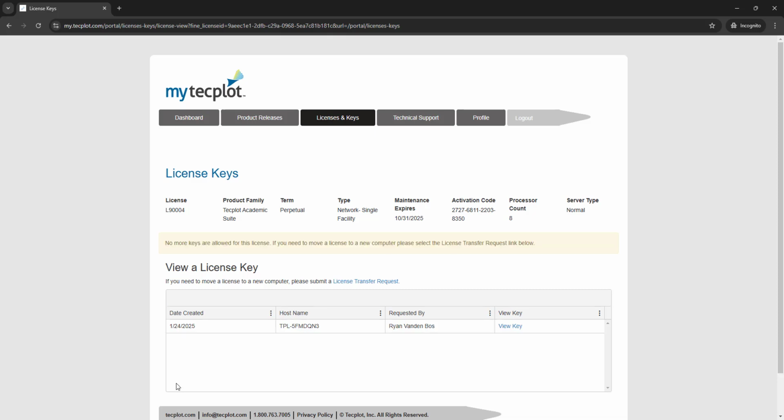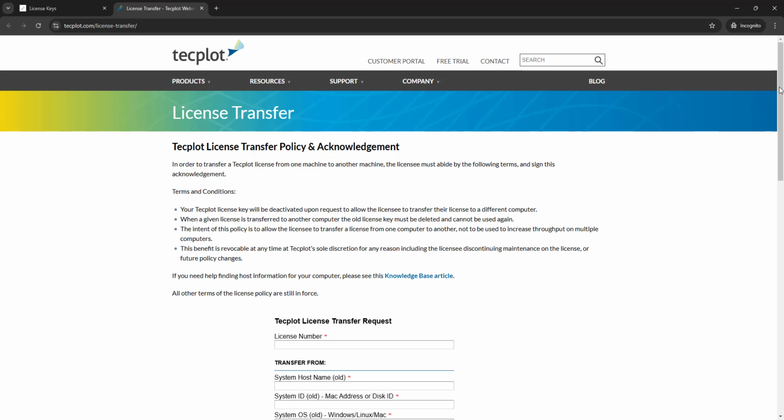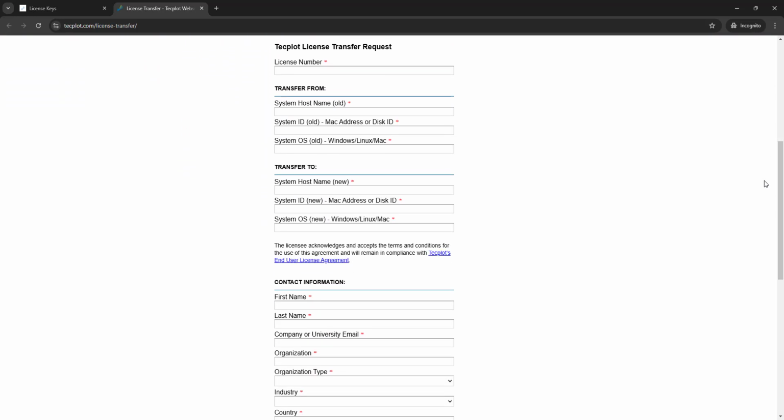If you need to change the activation of a license to a new machine, you can submit a license transfer request. This link will take you to a form where you can input the new machine's host info. You must read and accept our license transfer policy before the request can be approved and the license key can be moved to a new machine.